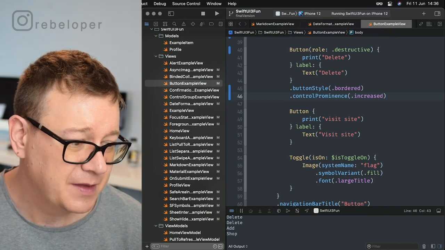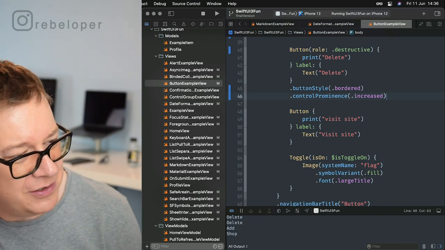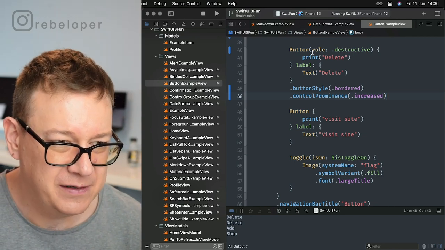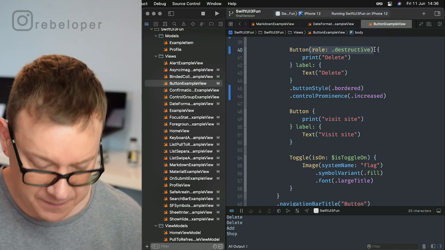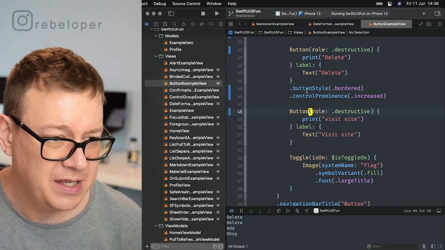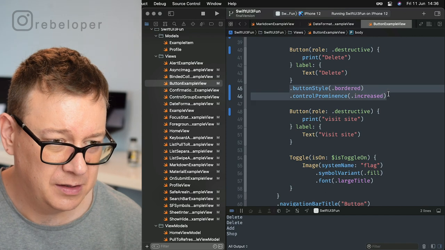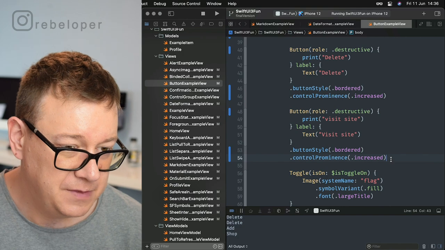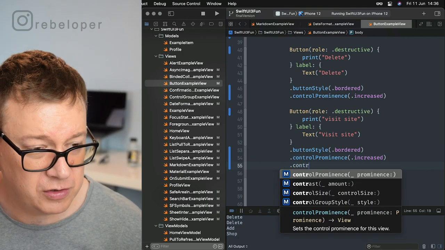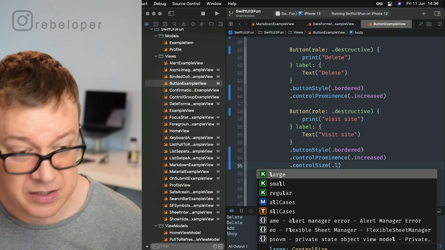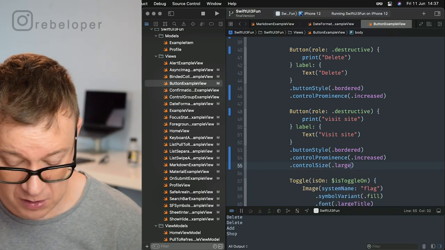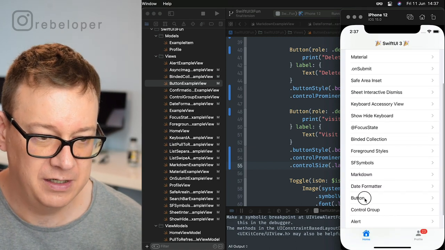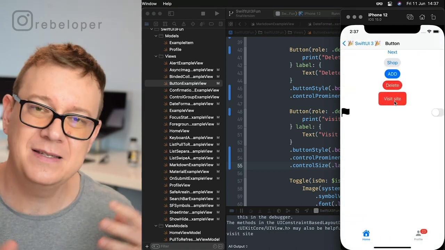Okay, and finally, let's take a look at our control size. So let me just add in here again to be descriptive, maybe on the visit site, and then also to be bordered and increased. Okay, and then we just go control size. And let's just go with large. As you can see, there are small, regular, and large. But let me just show you the one with the large. It's really, really nice. Here it is. And it's right out of the box.